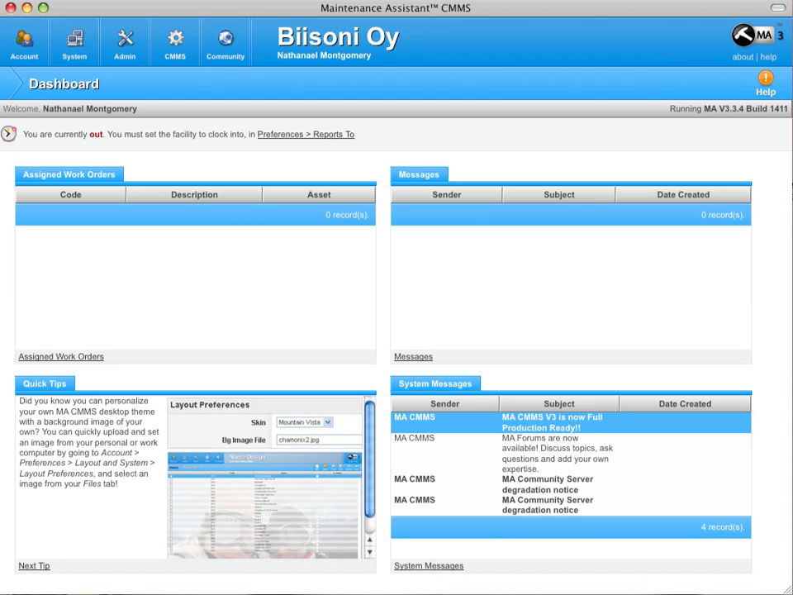I'm going to introduce you to the concept of users in Maintenance Assistant. As an administrator or user with appropriate privileges, you have the ability to create users and control the amount of access they have. You might want to create a user and give them access to the entire CMMS, or you might just want to keep tabs on an hourly contractor.